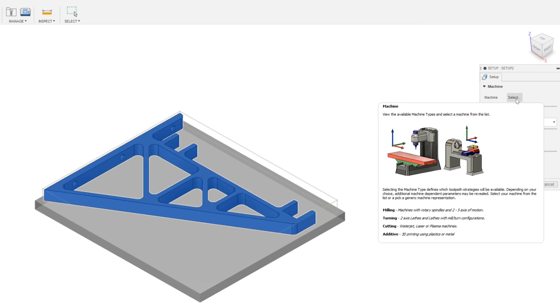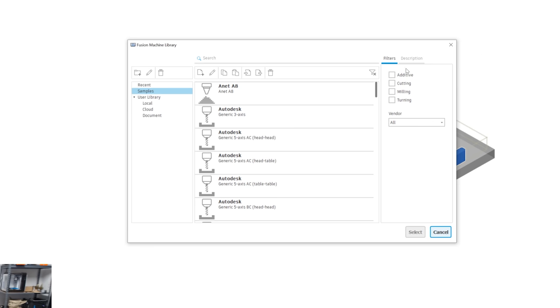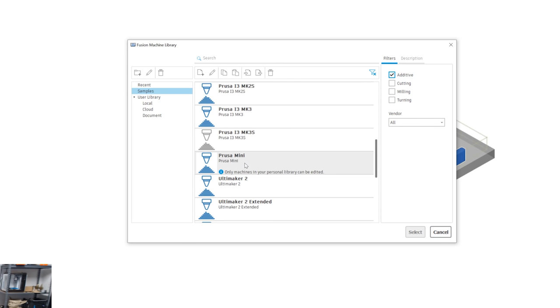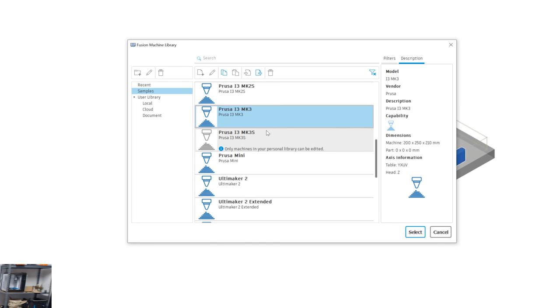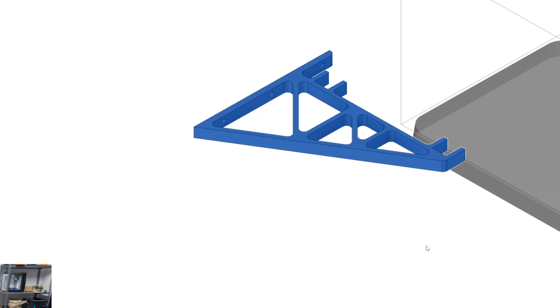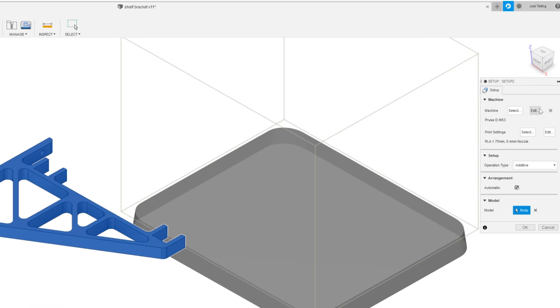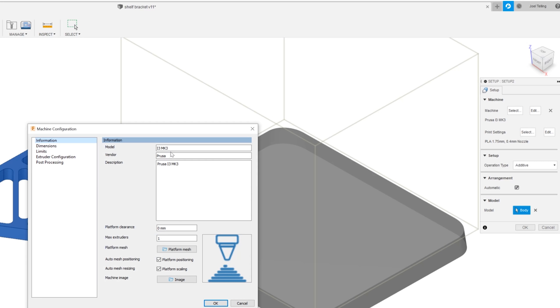Let's see, machine, we can select the machine. In this dialog, click right here. That changes the filter so it only shows additive machines. Then I think we should look for the Prusa Mark III. There we go, I'm going to select that. Oh, I see. It's not on the build area yet, but it looks like arrangement will be automatic when we hit OK. I'm going to hit Edit over here, and that's going to tell us about the machine.